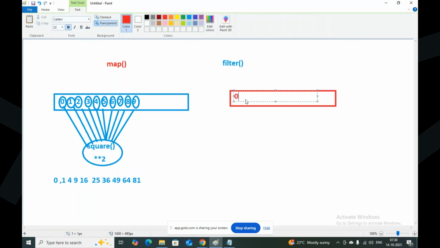I'm just writing examples with numbers for your understanding purpose. But in real time, it will apply not only to numbers but also to strings and different kinds of things. We will see multiple programs using ChatGPT also. But this is for your understanding purpose.